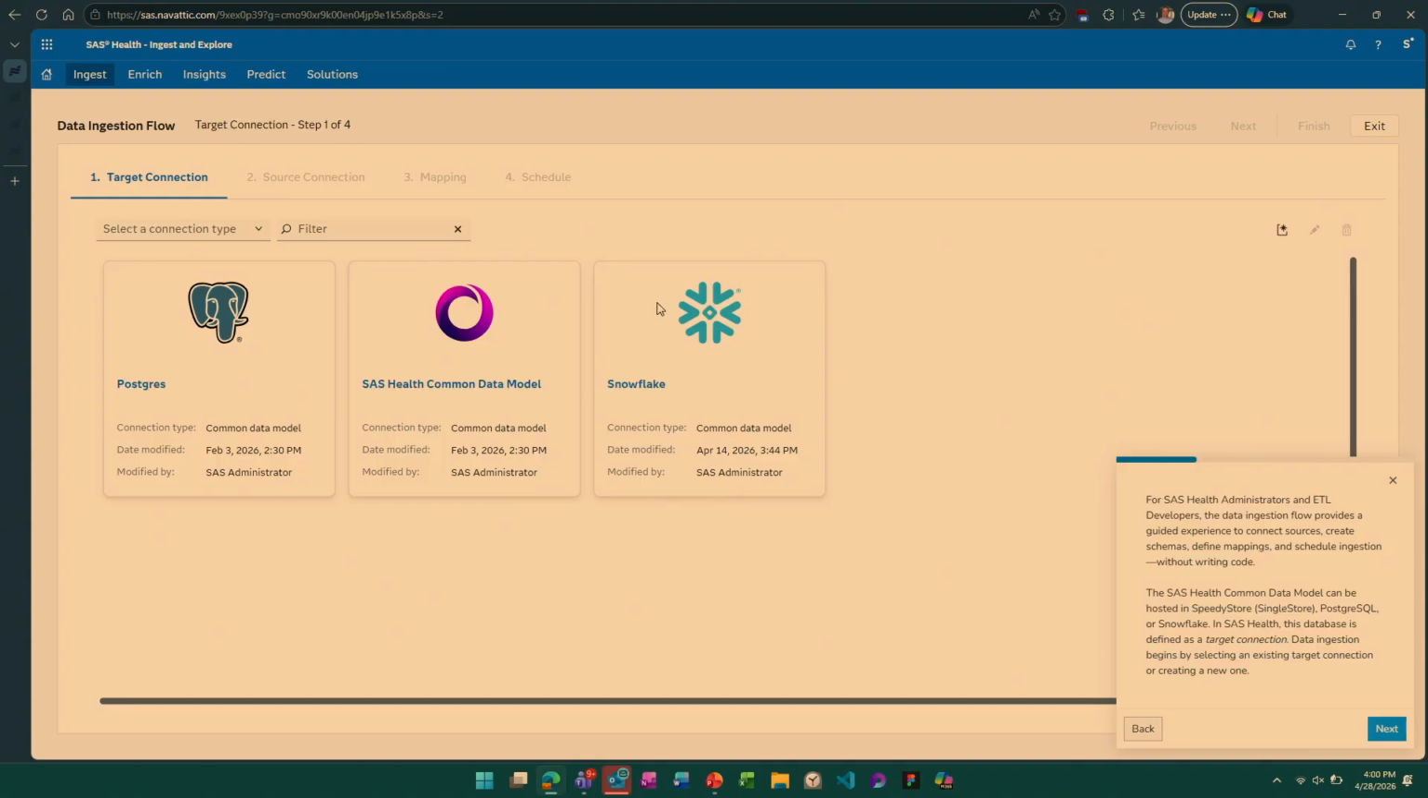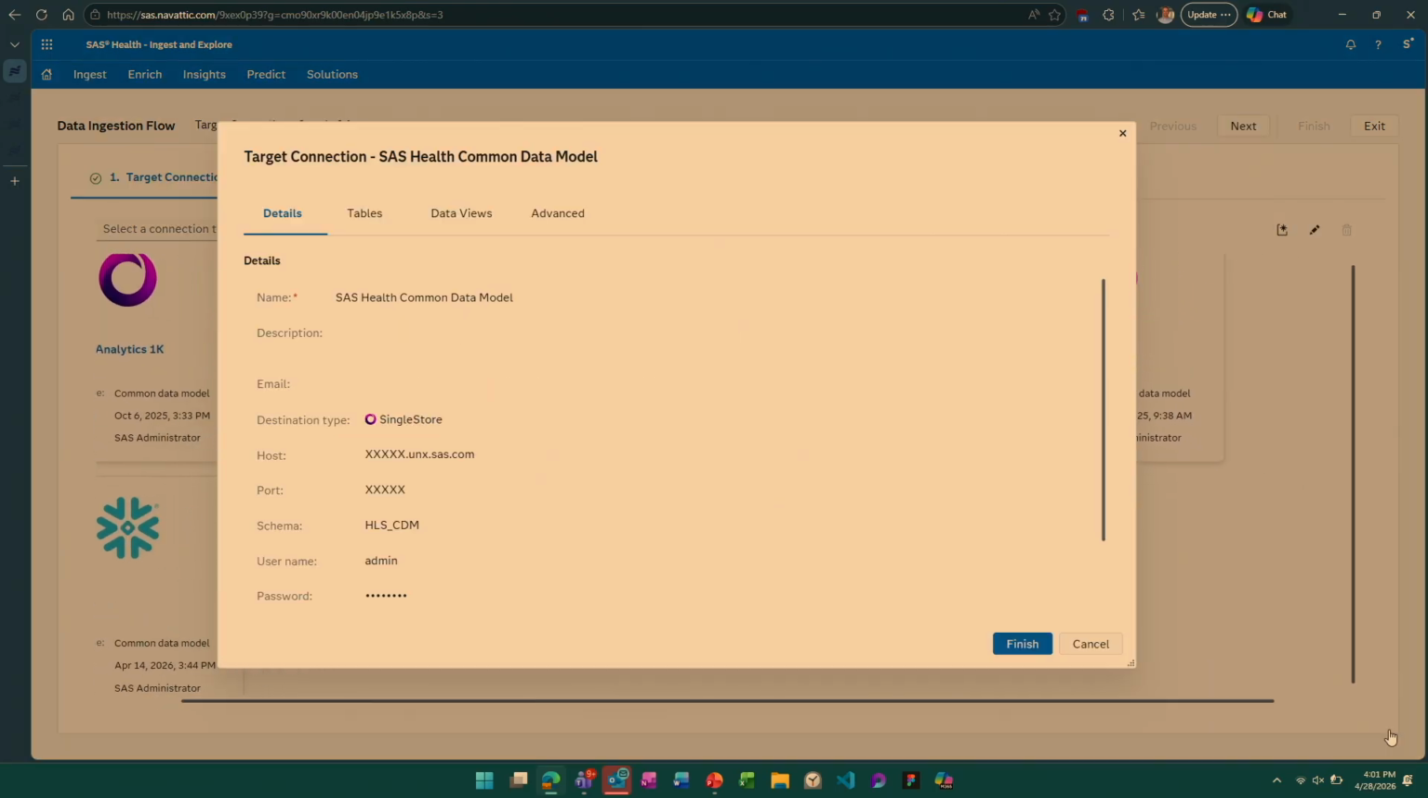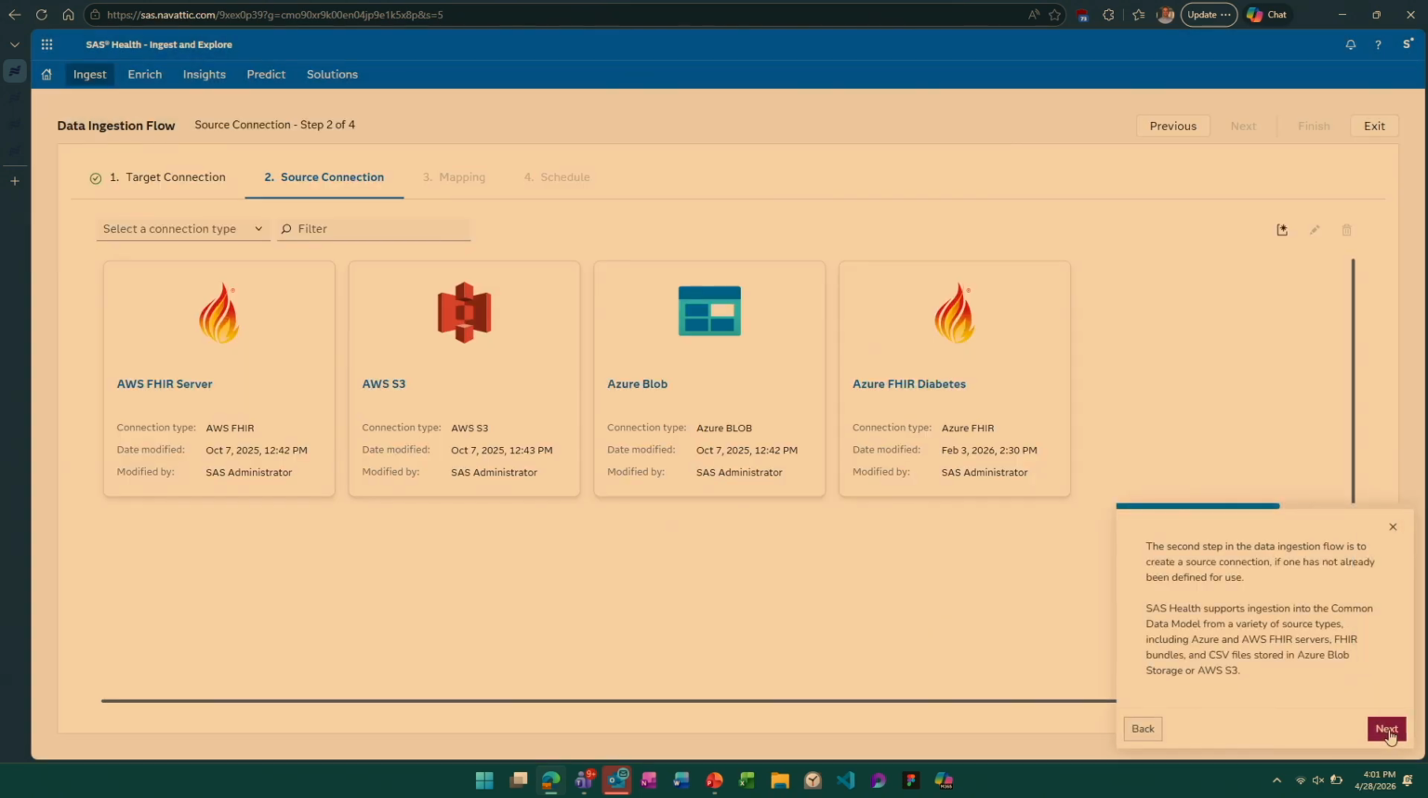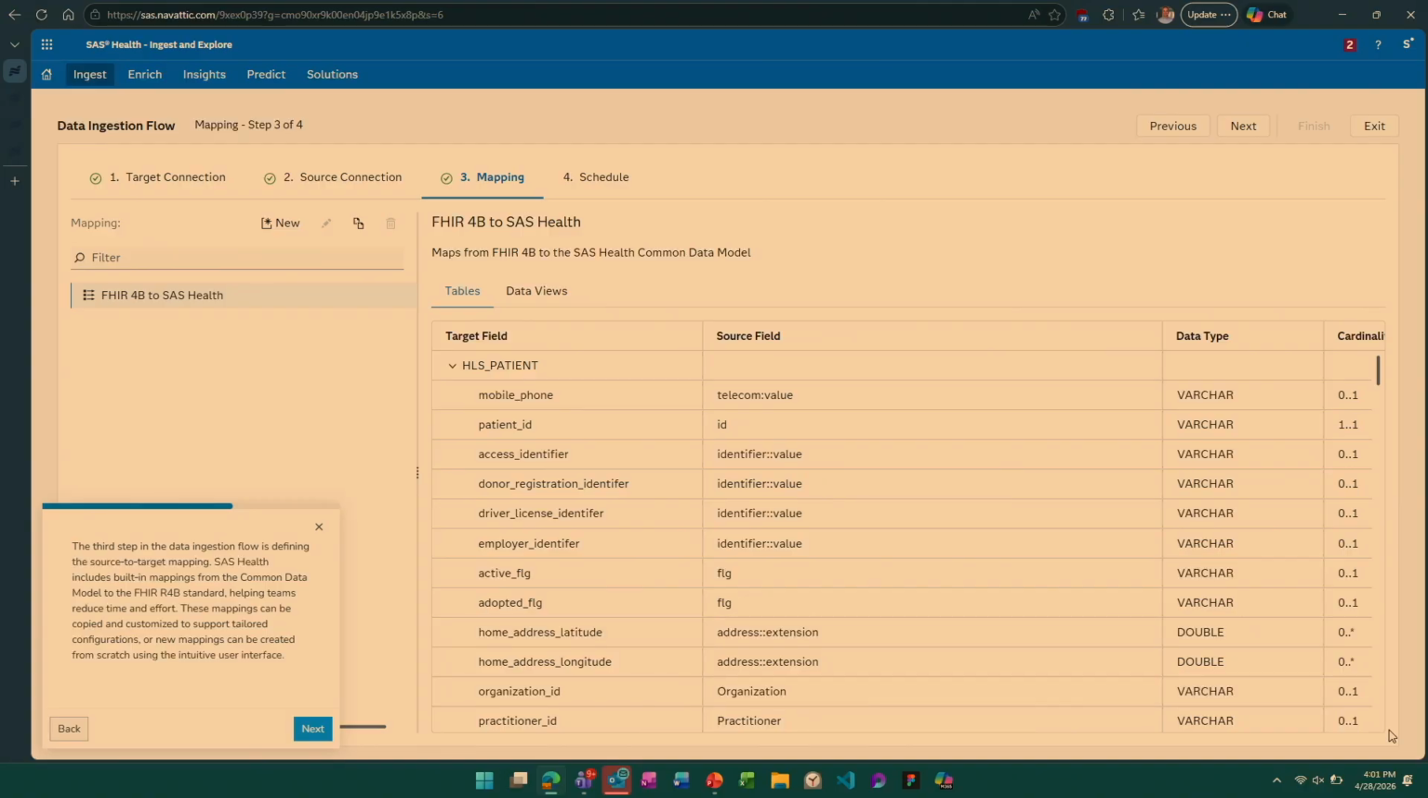So I'm going to cover this pretty quickly, but what we're doing right here is we're establishing a target connection so we can basically decide if we want to deploy it in Postgres, SingleStore, or Snowflake. And once we've established that target connection of where we want it to be, we will then connect to the source data. So this would be, in this case, InterSystems FHIR server that we're deploying alongside SAS Health. So again, that's being mapped. We have automatic mapping for that FHIR data coming into SAS Health.